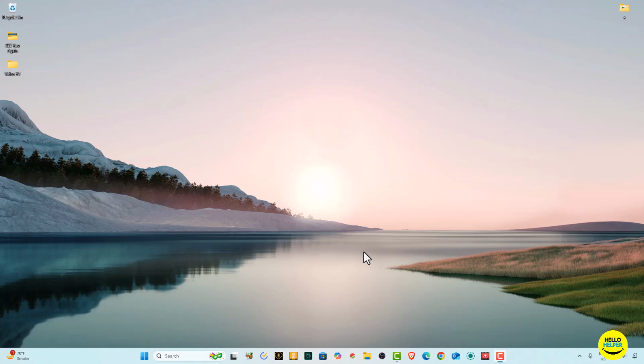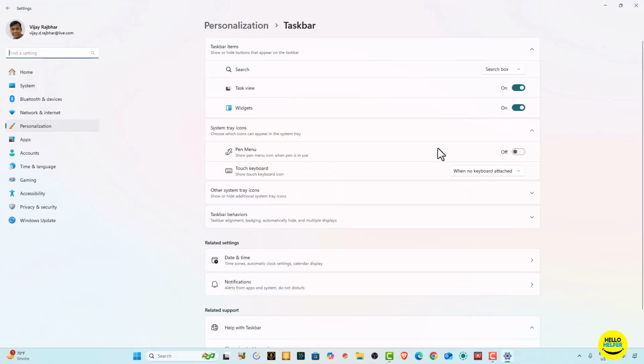Step 1. Open taskbar settings. So here this is the taskbar. We are going to right click on it. Then we get taskbar settings. You simply click on it and this will open the taskbar customization menu where you can enable or disable various taskbar features.